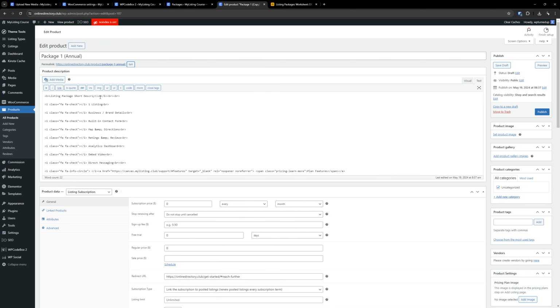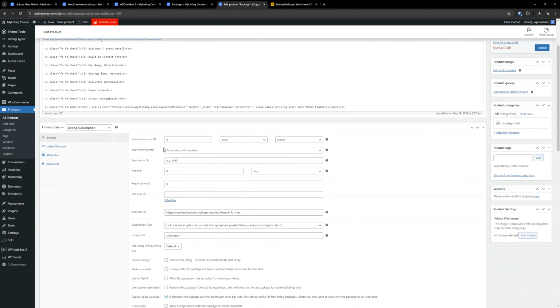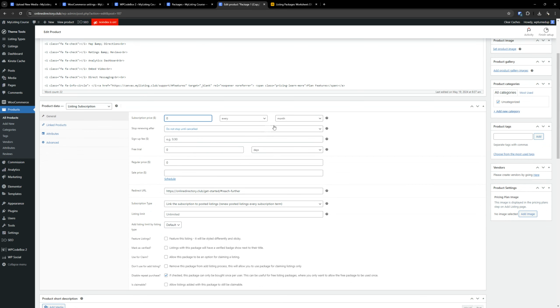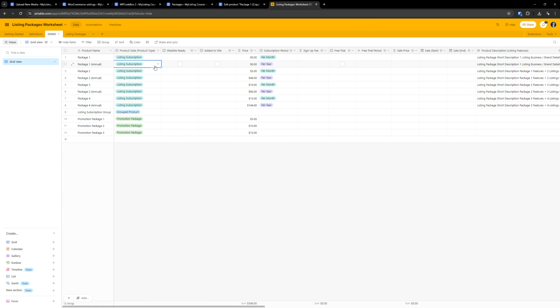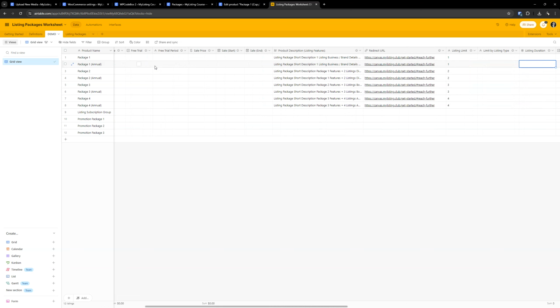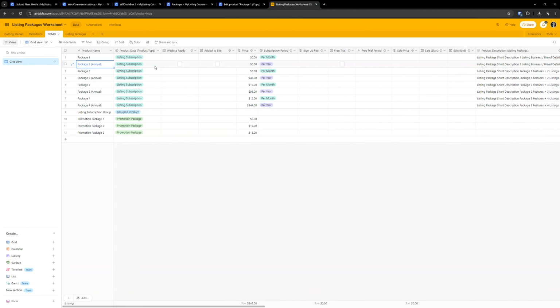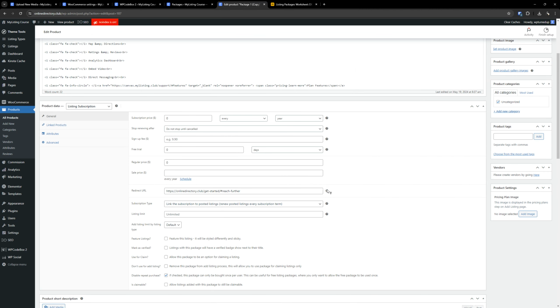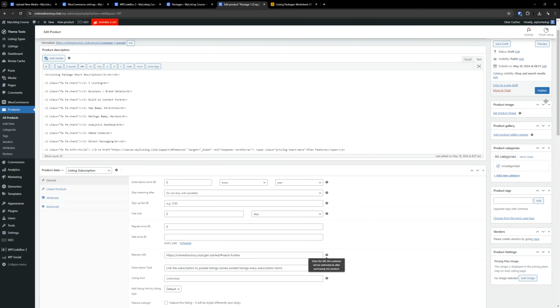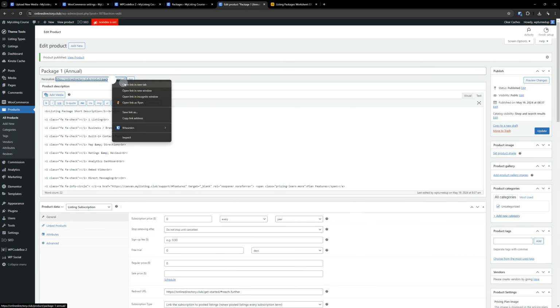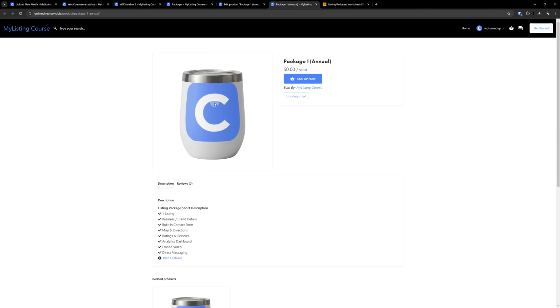Again, all of the features are the same. Everything's the same, except we come down here and we need to say annual. So we're going to change that to a year. If we look over here in the listing products package worksheet, we see that everything is the same all the way across the board. The only difference is that pricing. Okay, so that is that, and we can go ahead and publish this. Looking at the front end, everything is the same. We've got that default product image in there. All is good.